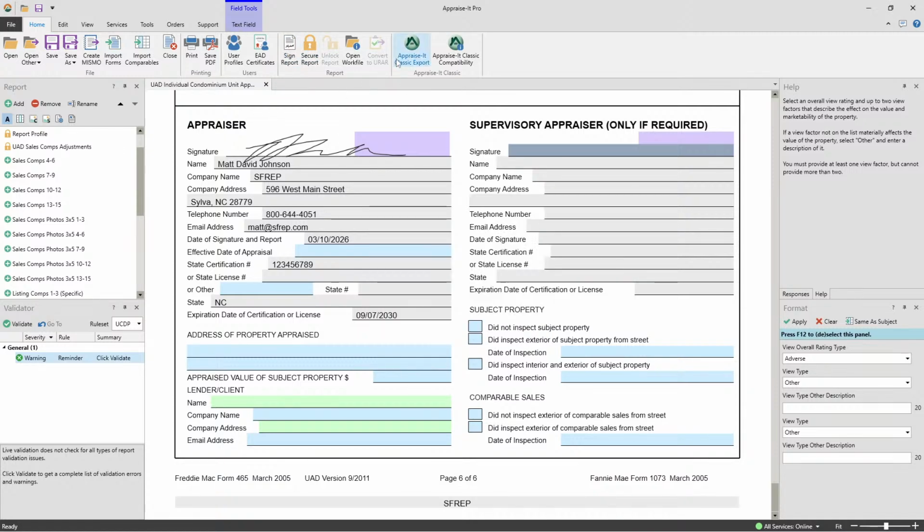Now, for those of you moving over from Appraise-It Classic, signing a report in Appraise-It Pro does not lock the report. It does not keep anyone from making changes to the report. There is no security associated with signing the report in Appraise-It Pro. The reason we did that is because it was more security theater in Appraise-It Classic anyway. It didn't actually prevent much. Like, you could still go in and edit it if you knew what you were doing. So what we did is we implemented true security in Appraise-It Pro.